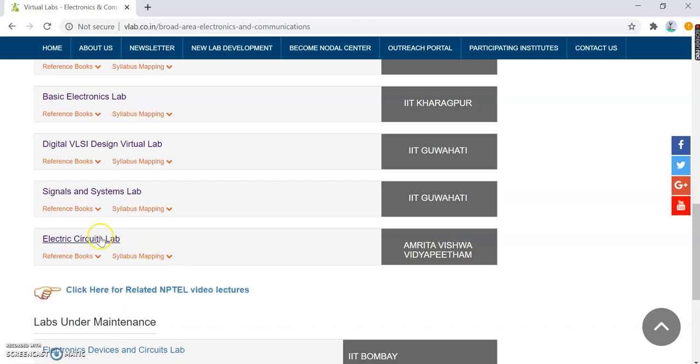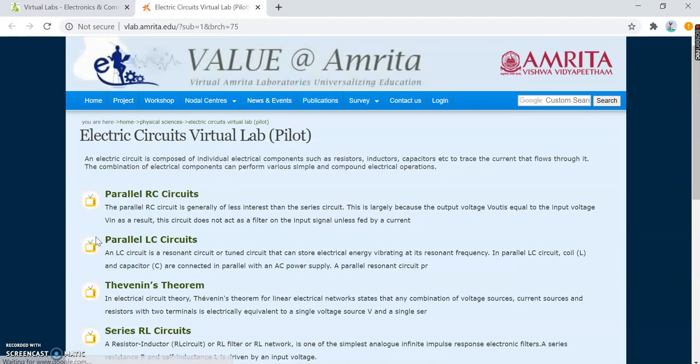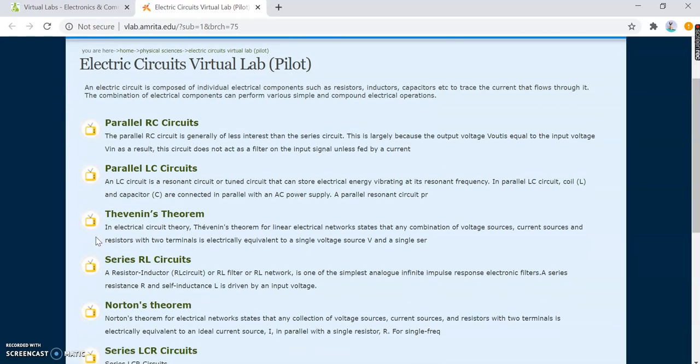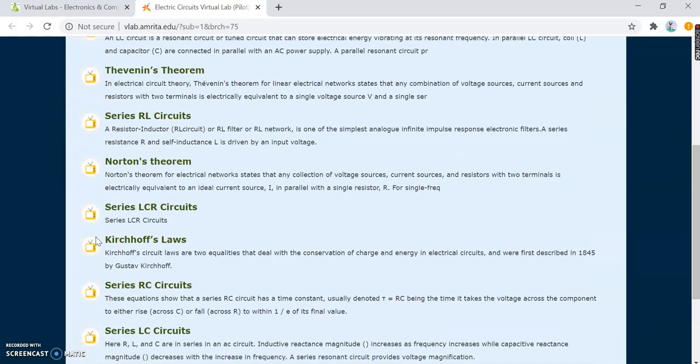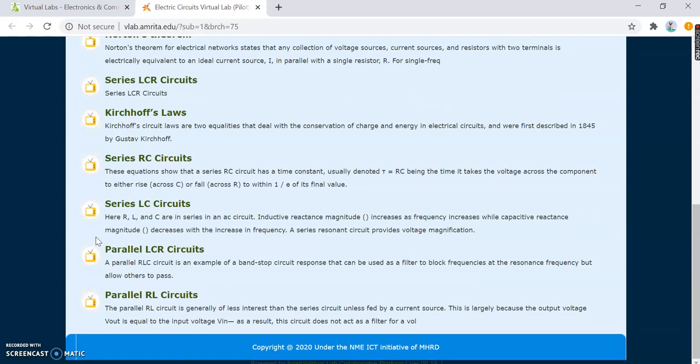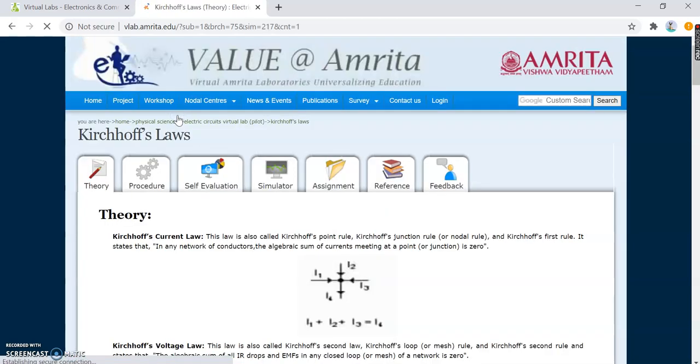Now let us start by clicking on electric circuit lab. As soon as we click on it, we have a list of experiments in front of us. You can see we have the parallel RC circuit experiment, series LCR circuit, Kirchhoff's law, and many more. We'll select Kirchhoff's law.